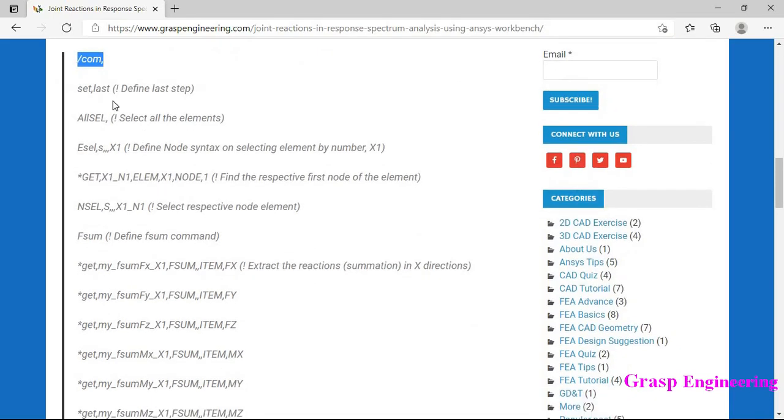First we need to define the load step for which we need to extract. So here we are saying that we need to extract for the last step. So just do one thing, write set comma and then last, then select all the elements. Okay, and then you need to define the node syntax on the selected element by number. So basically our element number is x1, so that we need to select once all elements are displayed.